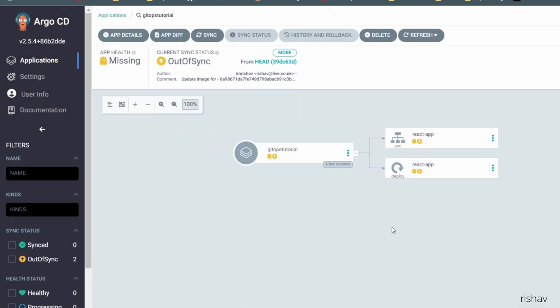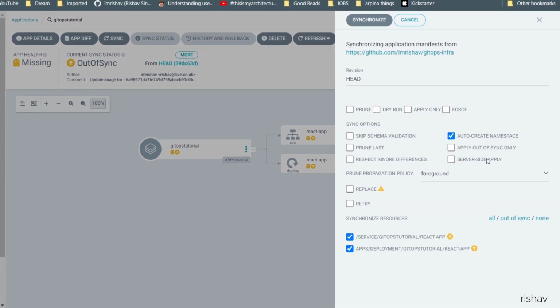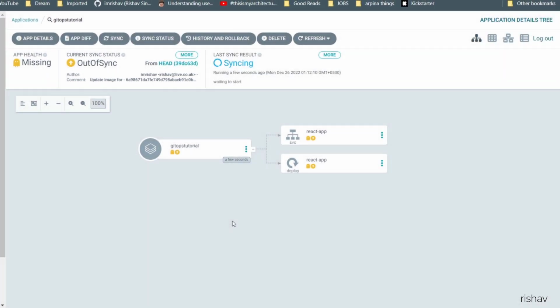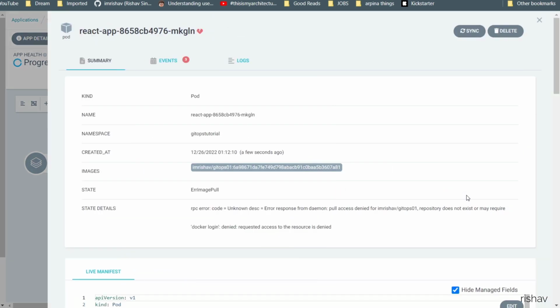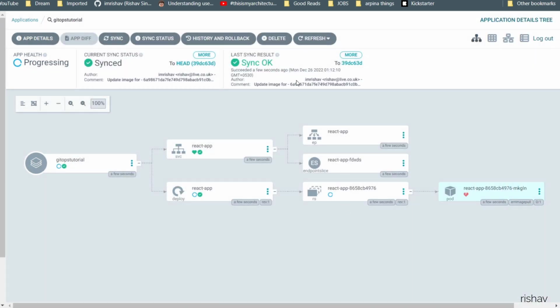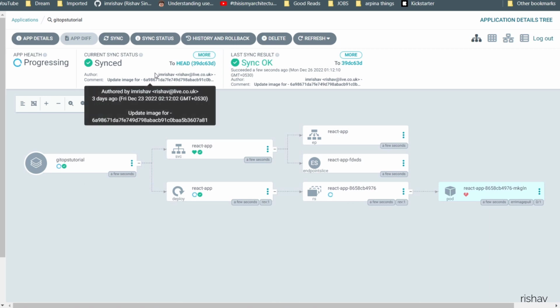As you can see, when I created this, it's currently out of sync. It is not working, so let's sync it and synchronize it and see what it does. As soon as I synchronize it, you can see that it is currently deploying the application, but it is not working. We can see how we will fix that.